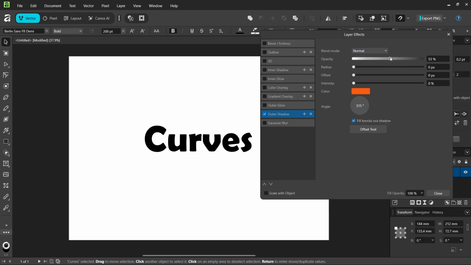Here you will also have to set your opacity. I'm going to keep this at 50, and then the radius as well. So right now nothing is happening, you'll be able to see it soon. And then you want to do the offset as well as the intensity. And when you combine all of this, as you can see here, it's already forming a drop shadow.